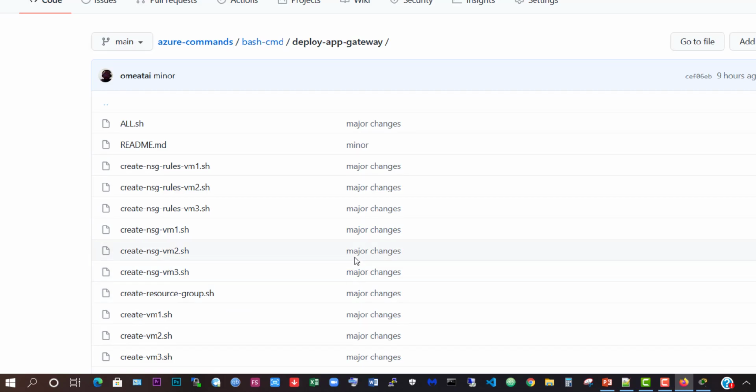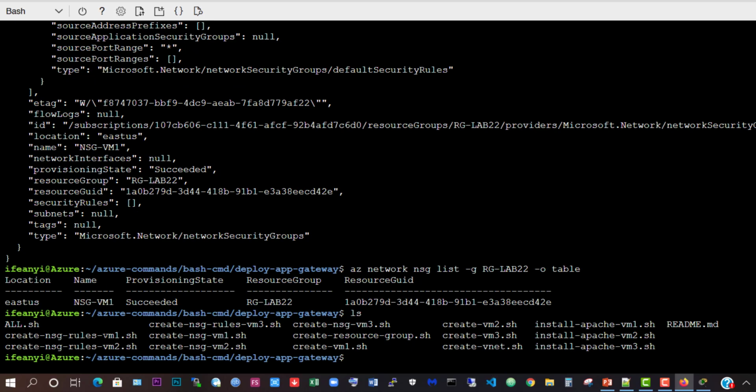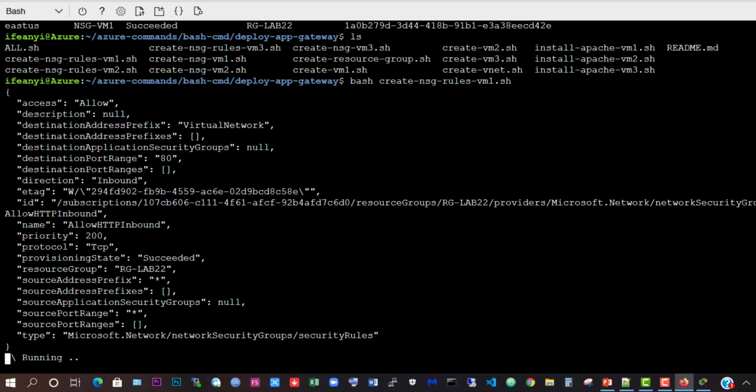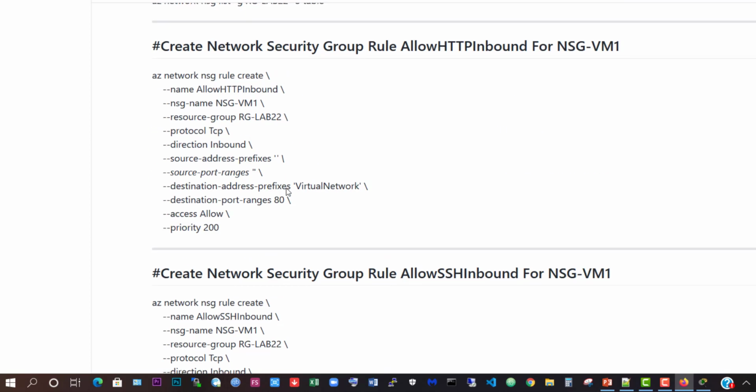So let me run that here. I'm going to list again, and what we want is to create network security group rules for VM1. So bash create nsg rules for VM1.sh. It's creating the two rules. It's done the first one, it's creating the second one, and now it's completed. So it's created these two rules.